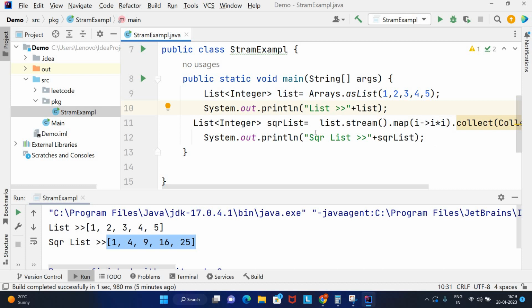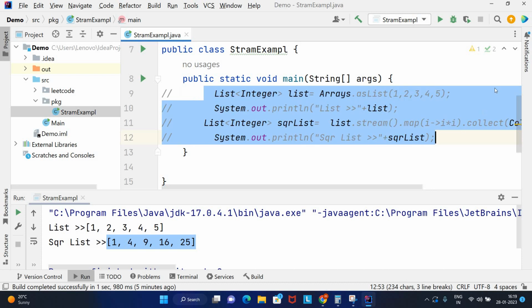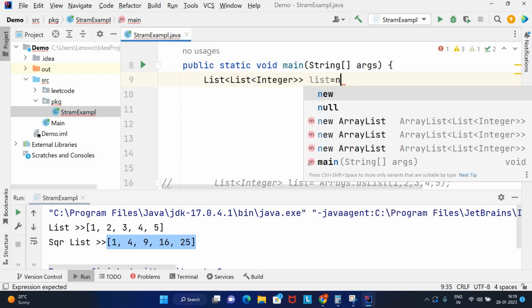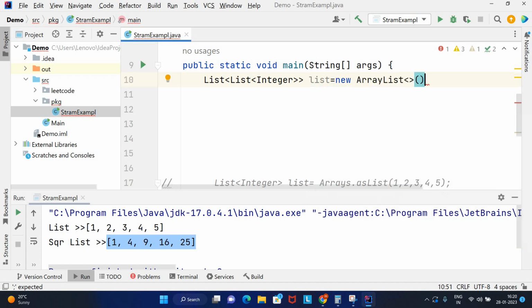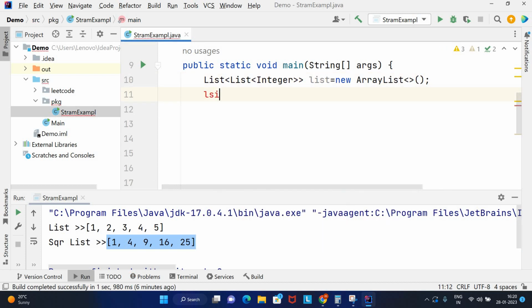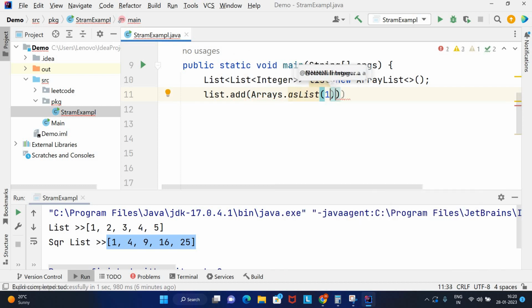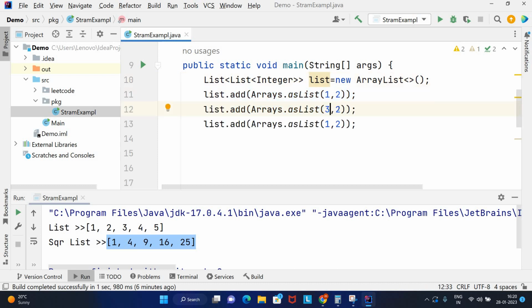Now we need to discuss flatMap. I will comment out this section. Let's create a list of lists. Here we have a list of integers. This is my list of lists, and here I will create a new ArrayList. Now we can add elements into this list. So list.add Arrays.asList, and I can pass 1 comma 2. Similarly I will add 3 4 5 6 7, and here we have 8 9 and 10. These are the elements we have inside this list.